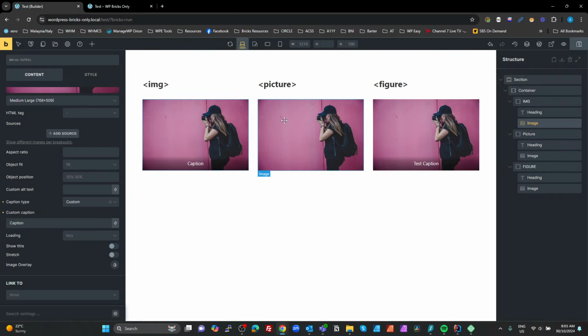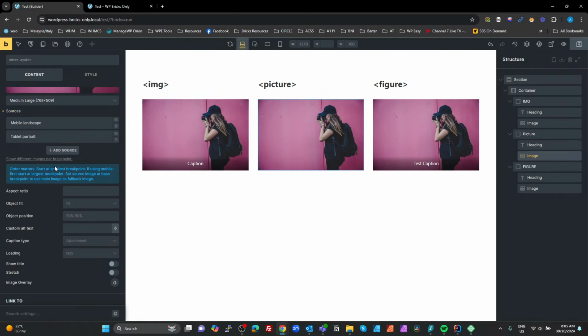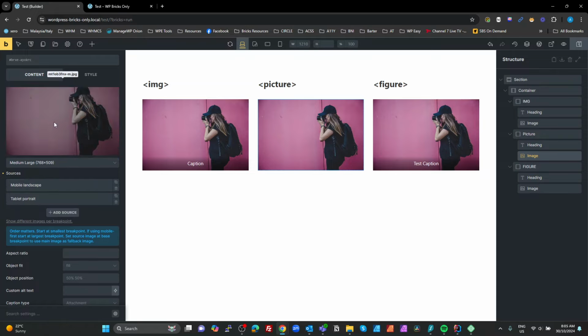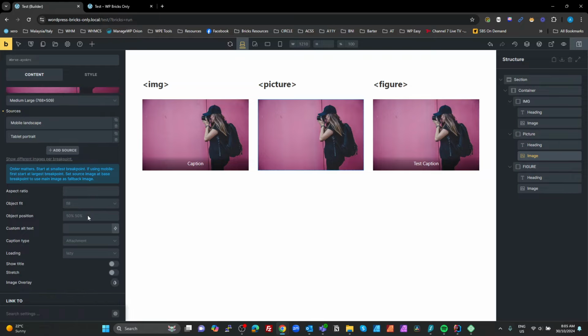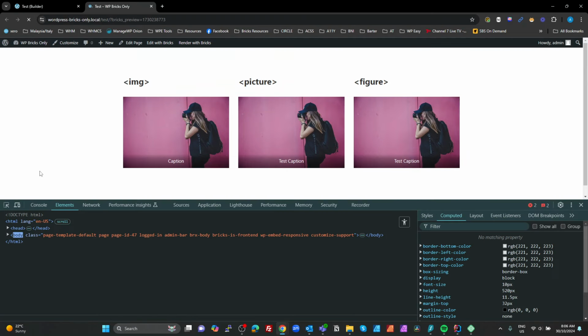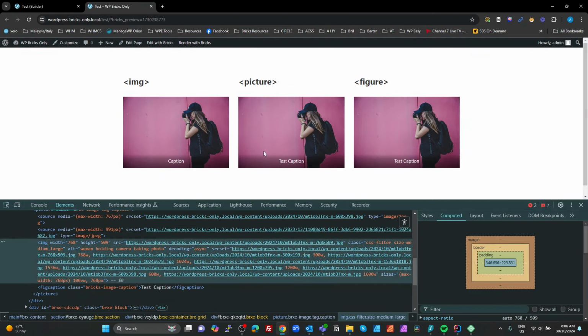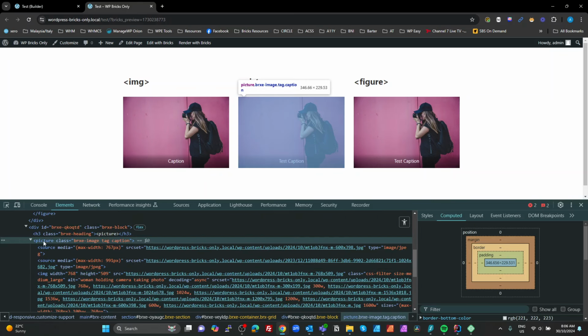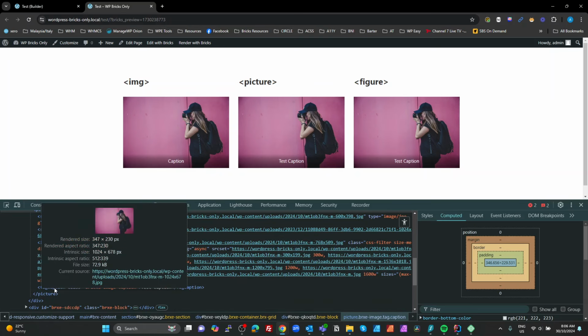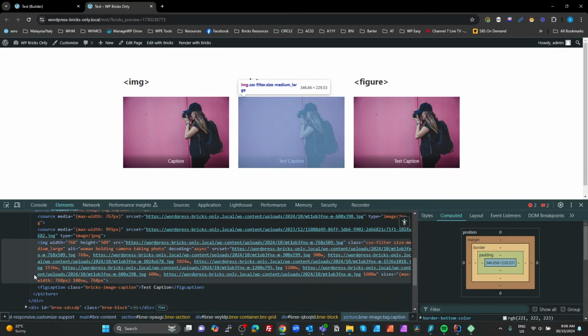If we go to the picture version, we've actually got fallbacks here. So we've got our main image, and then we've got some variations of different breakpoints. If I add a caption to that, test caption there, what we end up with is a picture tag with our two sources, our image, and a figcaption. Now, as far as I'm aware, that's semantically incorrect.